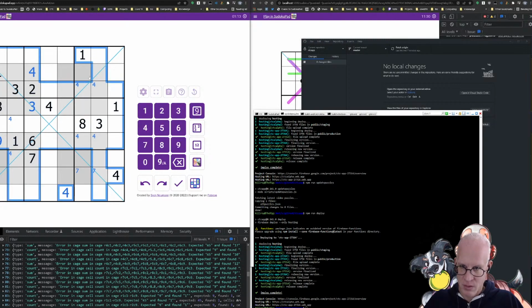3s. 3 goes there. 3 goes in one of these two. No 3 here, no 3 there. 3 goes in one of these two. No 3 there. 3 on the diagonal means nothing yet. And we have 2 3s here, and I'm an idiot.